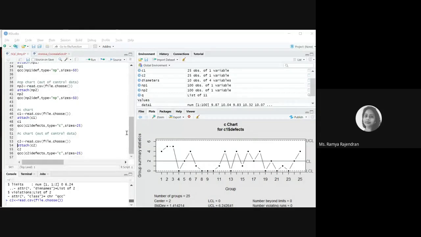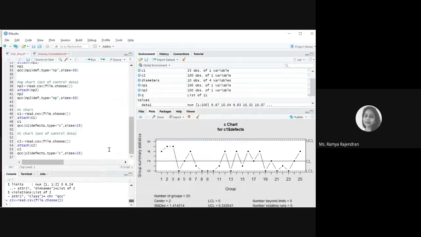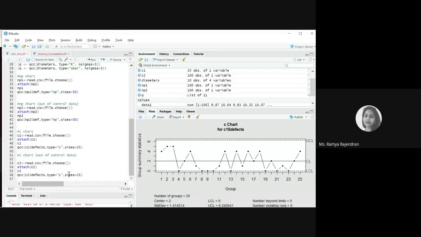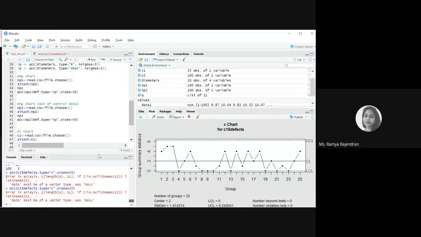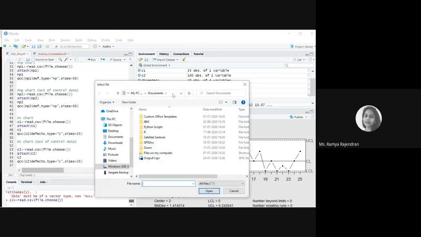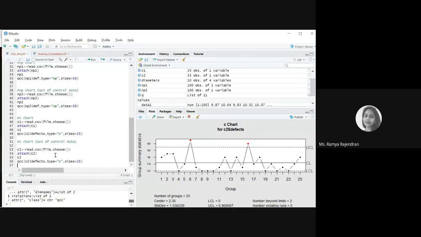Okay, I'm just going to plot another C chart with outliers. There were around 100 values when you print it, and then I'm plotting it for you. So I'm just giving the type equal to C. Sorry, I'm getting an error. I think I didn't import it properly.